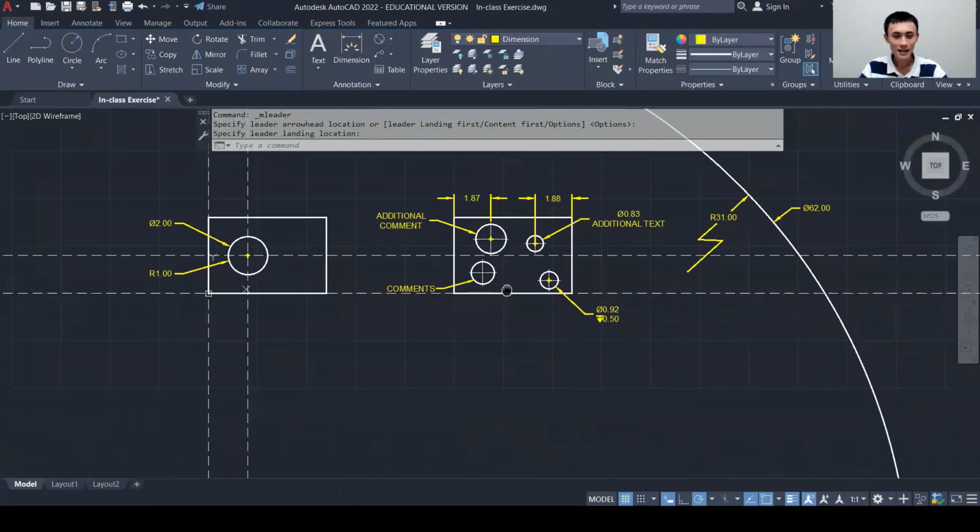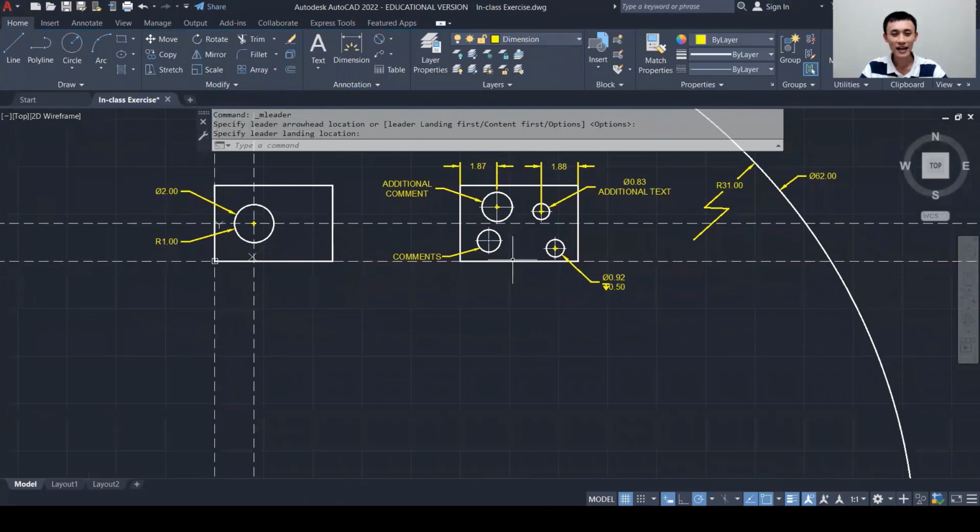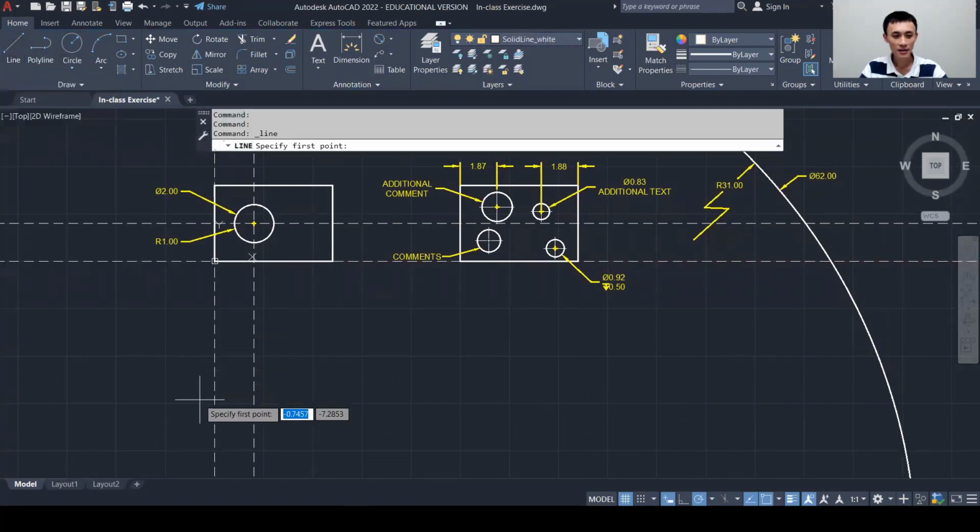All right. So let's try dimensioning a fillet object. So first of all, let's draw that object. Let's switch to the solid line white layer and click on the line command. Then draw a component like this. So the length, let's make it 6. Enter. Then the height won't matter. So just draw something like this.